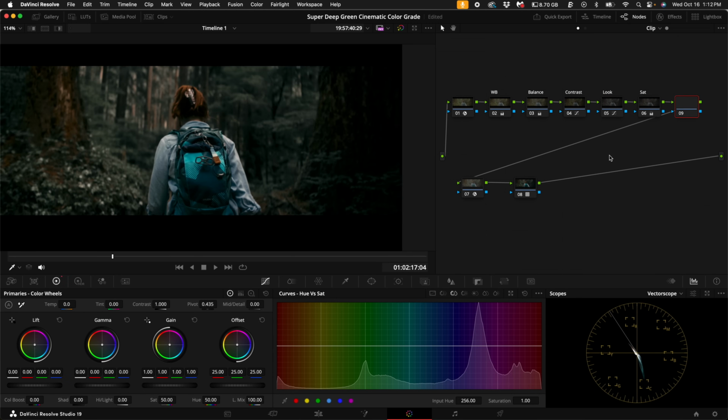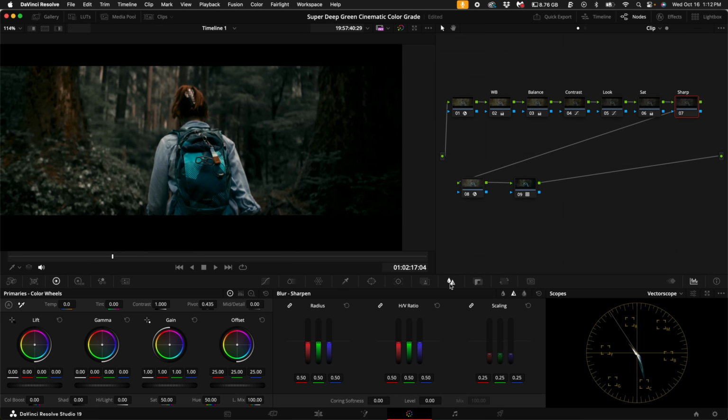After the saturation node, what I like to do is add a new node and label it Sharpening. With that node selected, come down here to this little teardrop in Sharpening, which stands for blurring and sharpening. Make sure that the sharpening icon here is selected. Come over here to the radius and let's go ahead and pull this down. I typically don't like to go lower than 46. That's kind of over sharpening in my opinion, no matter what camera you're using.